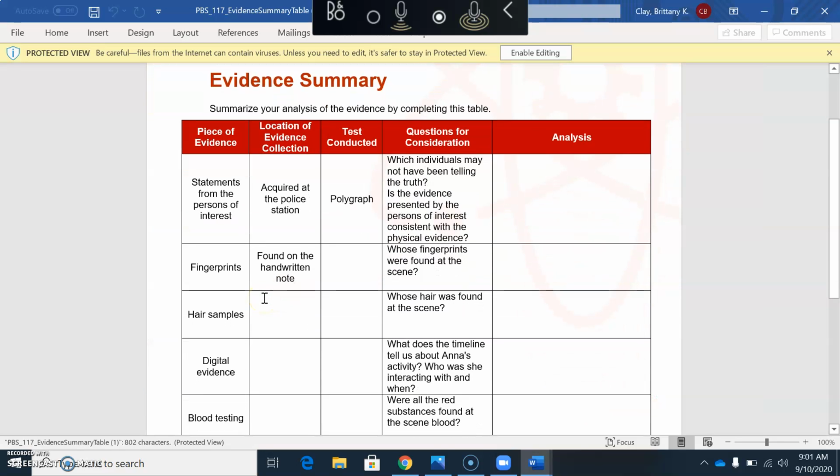So this is what the evidence table looks like. It has the piece of evidence, location of evidence collection, test conducted, and questions for consideration, and you're going to include the information from the analysis of what you find.